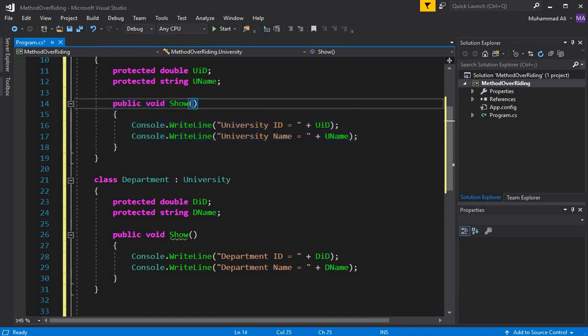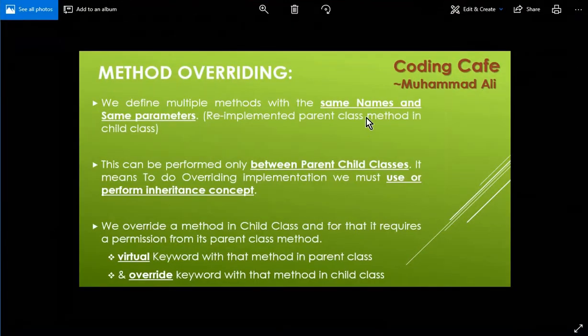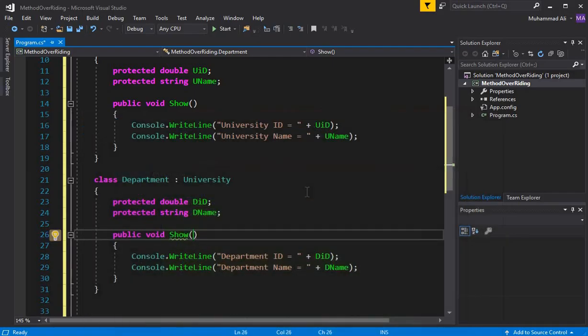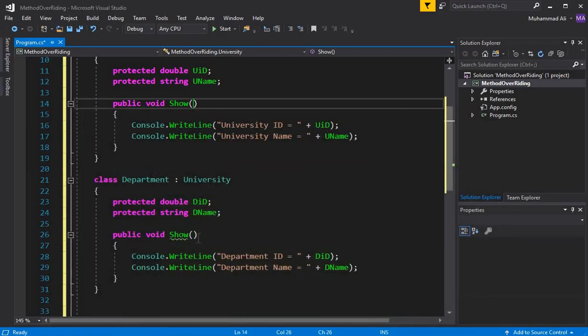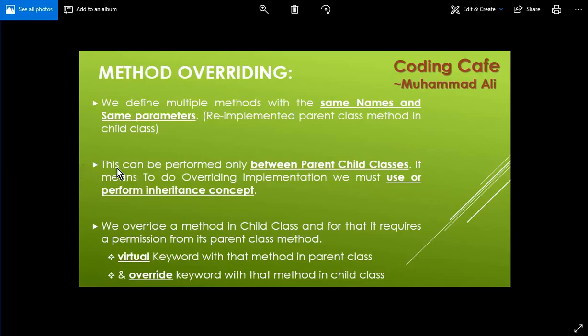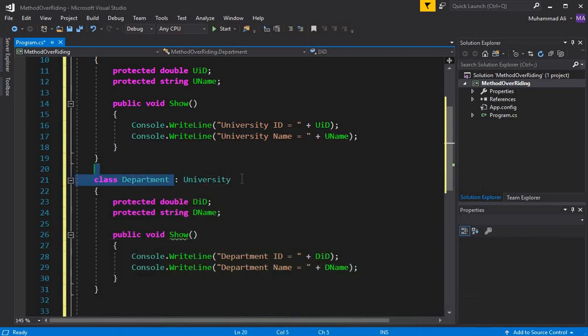But if you want to add parameters, then those parameters should be the same, according to the definition, with the same names and same parameters. So here we do not use parameters, that's why we can't use parameters here. And this is the second point which we already performed. This can be performed only between parent and child classes, which basically means following the concept of inheritance. That is, this department has now become a child of this parent class university.